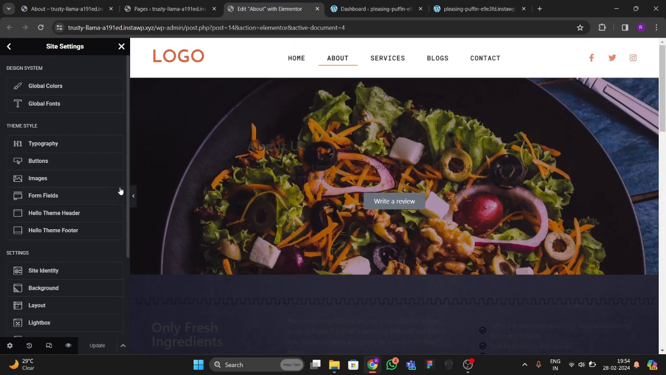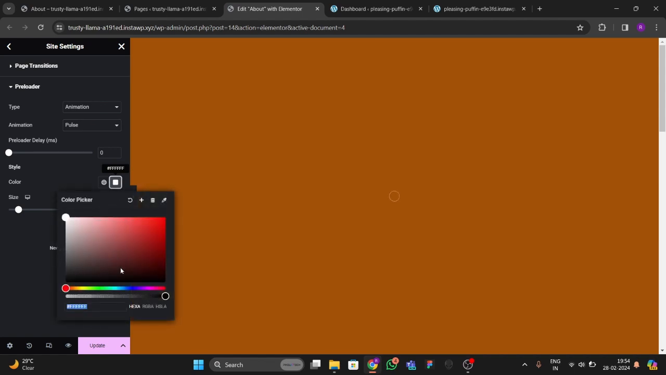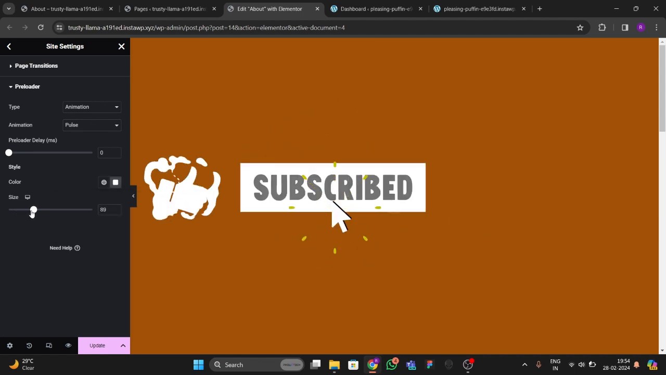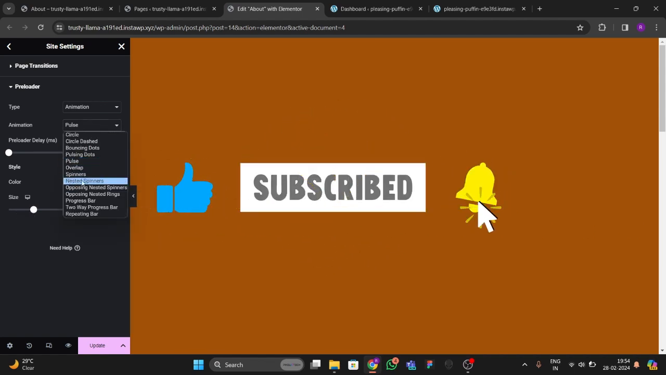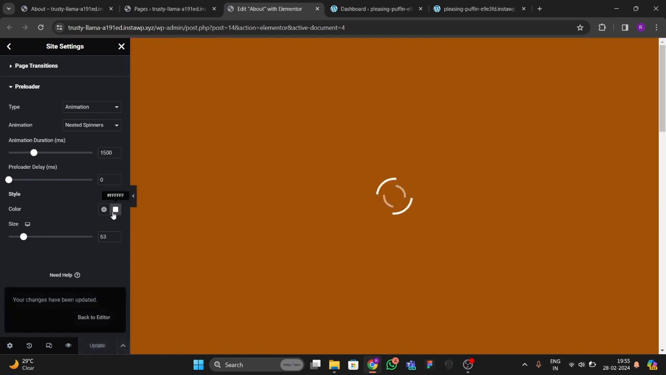You can see that it is loaded. So let's go to the page, and from here you can see that it is coming. Just go to the preloader, and from here choose any one, like if I choose the pulse option, you can increase its size like that. Let's add something different. The nested spinner is looking good, so let me choose the nested spinner, and I will decrease the size. Let's update it, and if you want to make it black or red, you can change it from here.